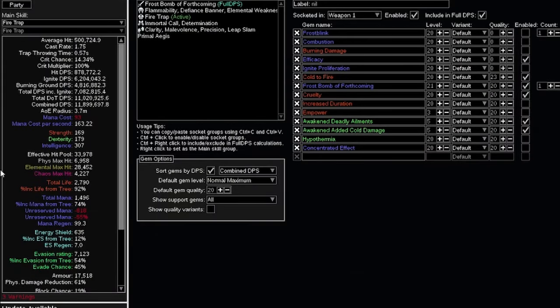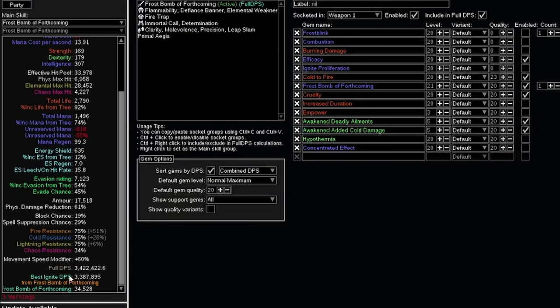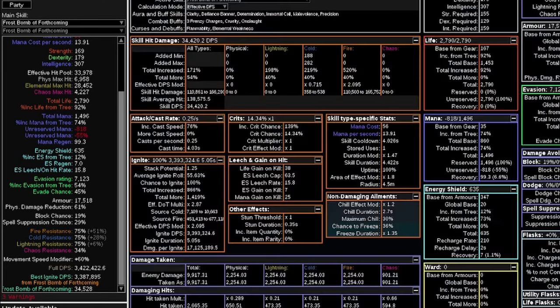And the modified version is this, where the Frostbomb deals 3.4 million DPS instead of the 700,000 DPS of the Frostblink. And this version uses efficacy, call to fire, Frostbomb, cruelty, awakened deadly ailments, and awakened added cold for the skill gem level, but it has no utility and a 4.4 second duration. I did not like it too much, but you can convert a lot of your cold to fire that way and use ignite damage and use the 3% increased damage with ailments per 0.1 second duration that way.